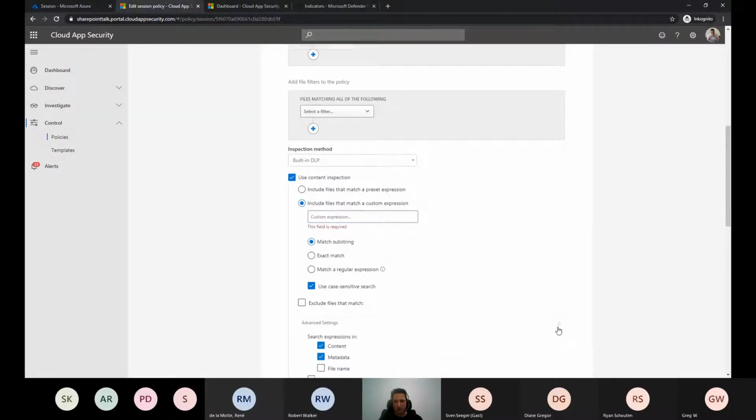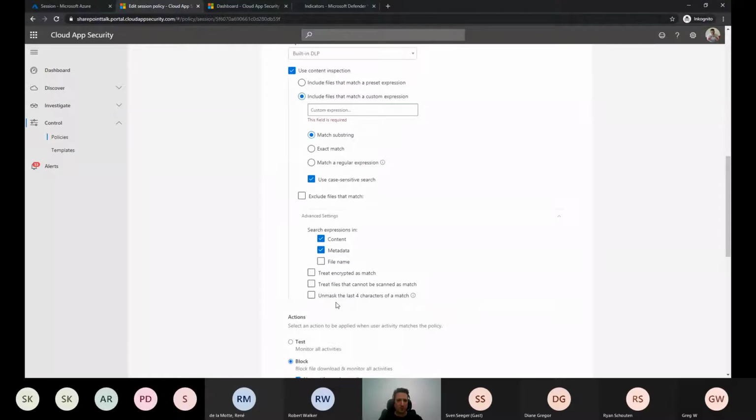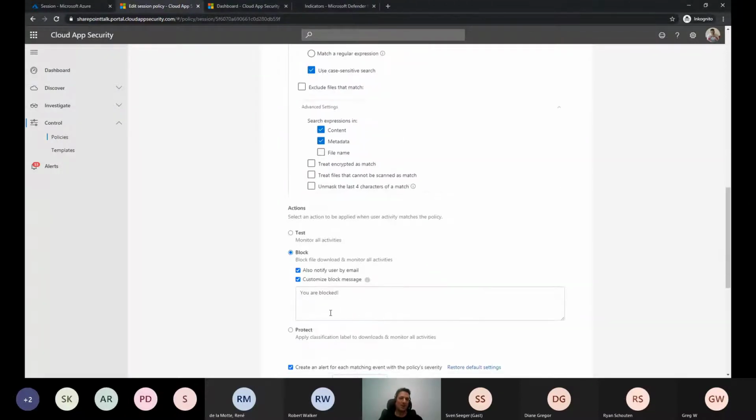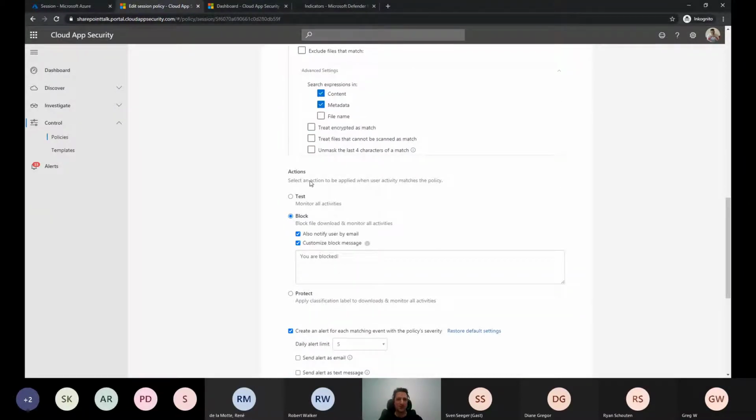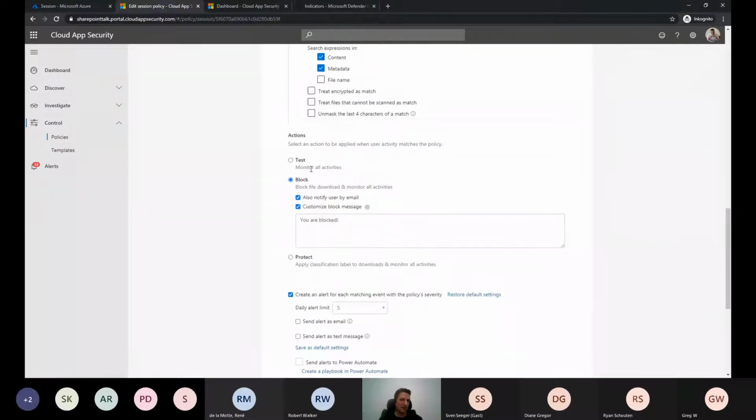We also have the advanced tab, which gives us a chance to be really complex, because business scenarios can also get really complex. But then let's talk about the actions we have here. Test only results in alerts in the logging. Here you can see I configured block. I notified the user, the pop-up comes up, and the download is blocked.